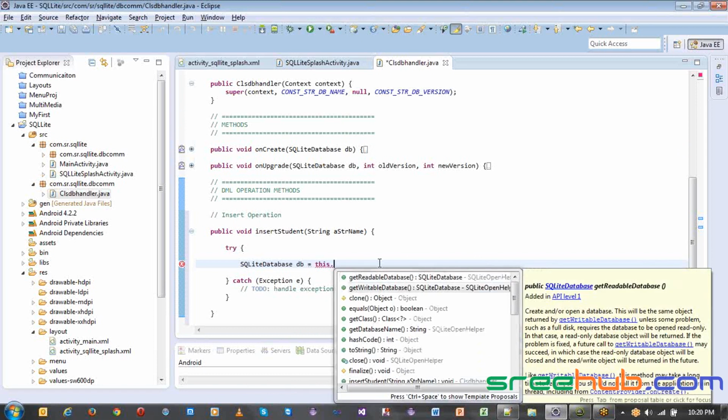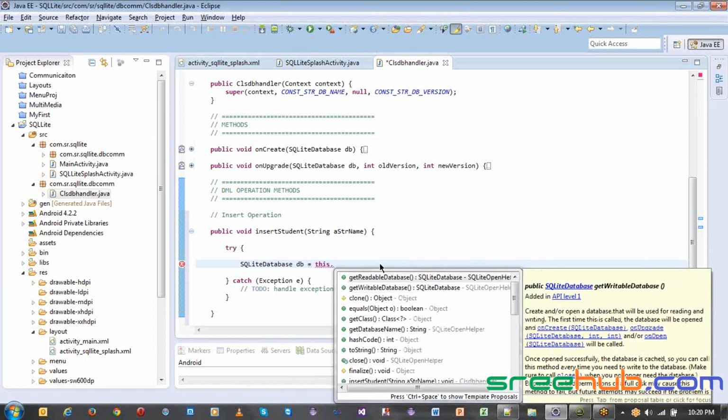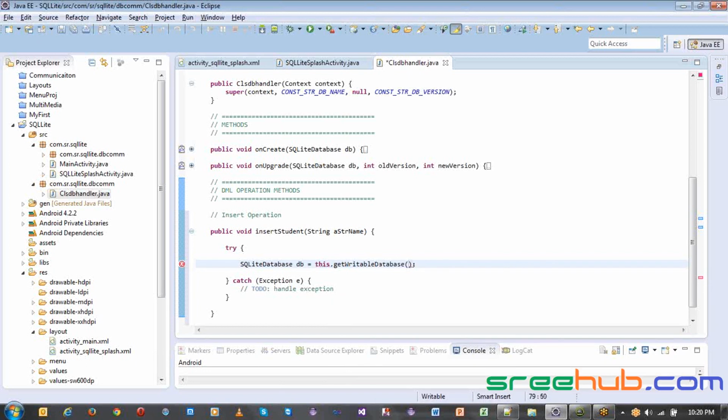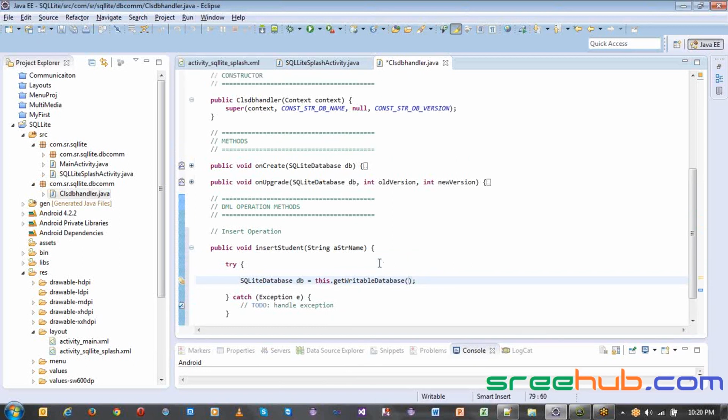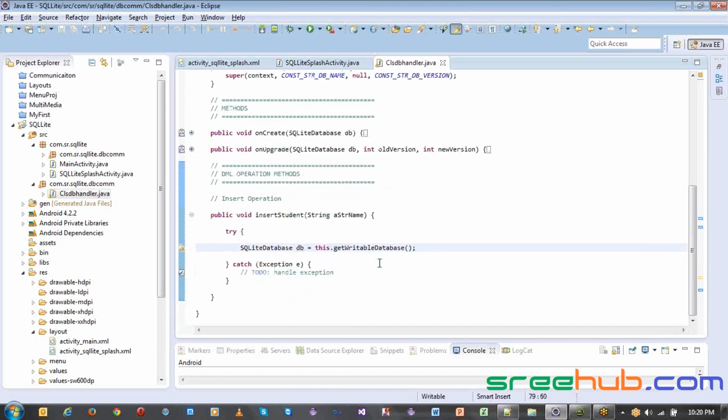Now you can see there are two different instances we have. One is writable, the other is readable. Let us take the writable database. This will give us a connection and a permission for writing. Now if you want to read data, we'll be checking out that part once we go ahead with the other things. So in SQLiteOpenHelper we have something called getWritableDatabase.